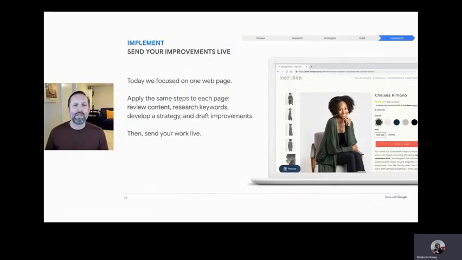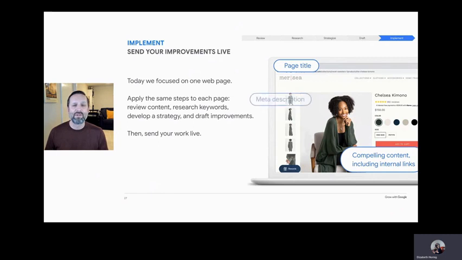And the final step, implementation. After reviewing your content, researching and choosing keywords, revising body copy, page titles, and meta descriptions, send your work live. If you use a content management system, you may be able to do this yourself. Otherwise, your web development team can help you. But remember, especially when it comes to SEO, a website should not remain static, and you'll want to review and create new content on a regular basis.